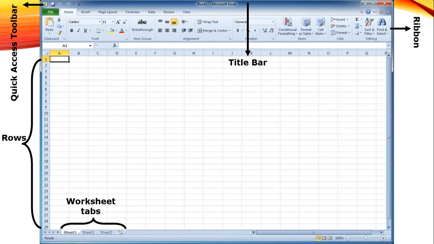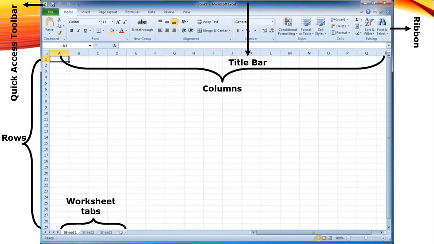10,48,576. Next, columns. Columns are an arrangement of cells in the vertical direction. It is identified by a letter. The columns are labeled as A, B, C. There are totally 16,384 columns in Excel 2010. Starts from A to XFD.